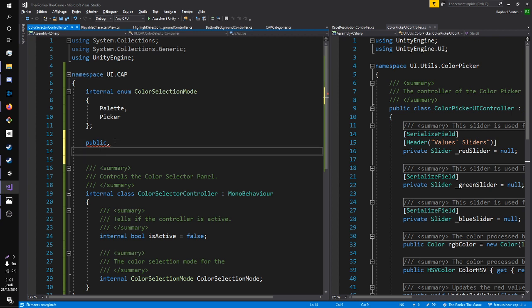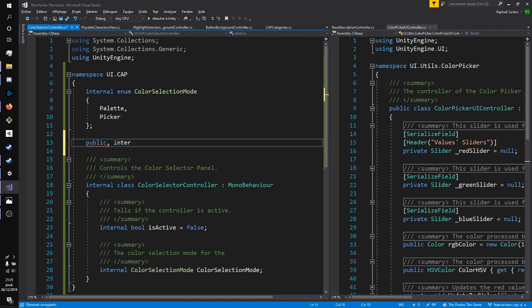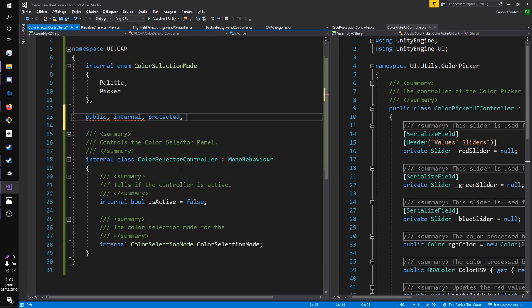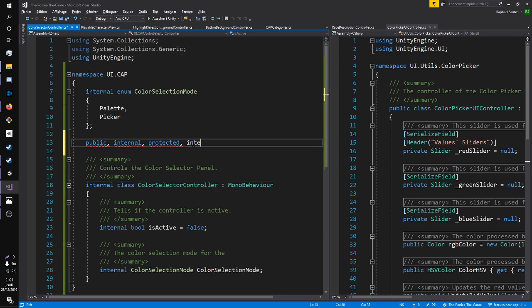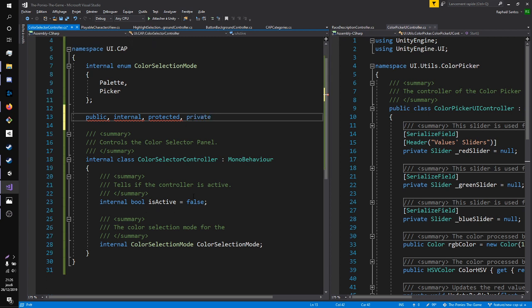Then we've got internal. It's basically you can be seen by everyone that is inside the box. Then you've got protected. You can be seen by what's called a class and all the children of the class. Yeah, it's complicated stuff. And then we've got private. Basically, you can be seen only inside your class.